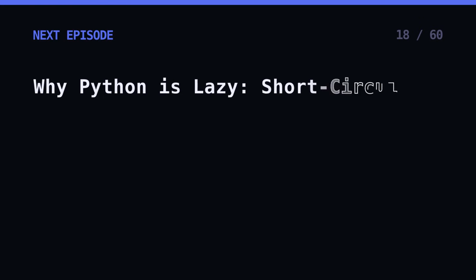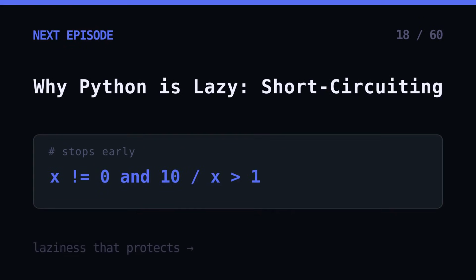Here's a teaser. Python reads and/or expressions left to right and quits the instant the answer is certain. That laziness can actually protect your code from crashing. Next, short-circuiting, and why it's secretly one of your best tools.